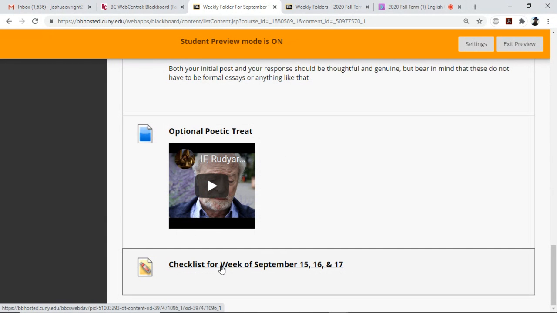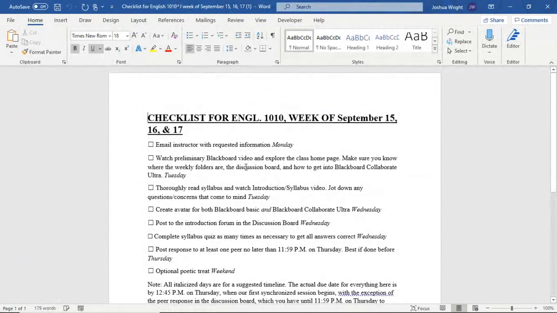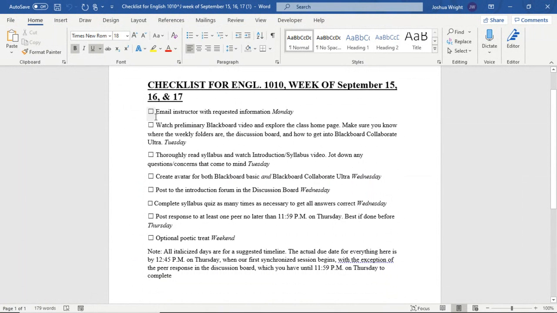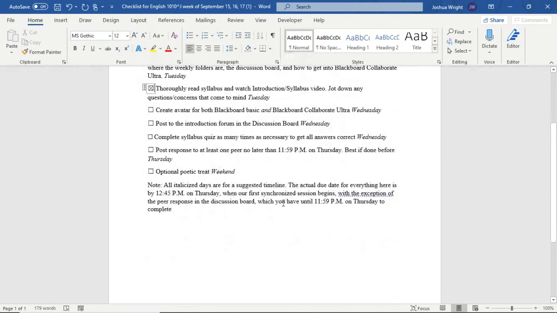And then I will always put a weekly checklist in. So you don't need to submit these back to me or anything, but they're just for you to make sure that you've done everything. So you can literally click on it. So once you email me, then you can check off that box. And then once you've watched the videos, you can check off that box. All you have to do is click on it and hit X. And so on down the line.